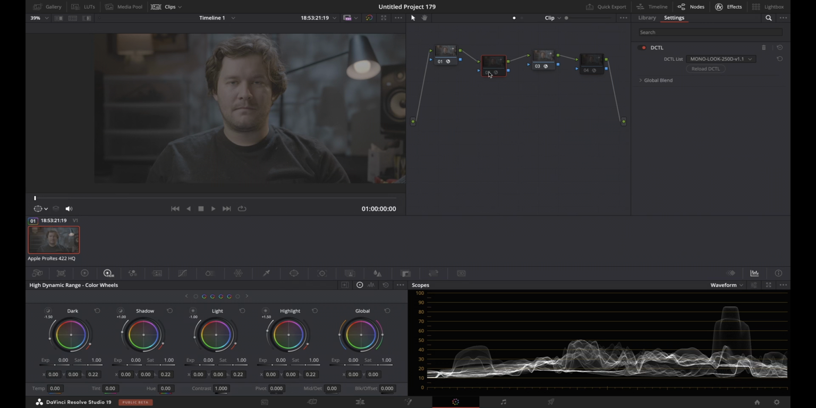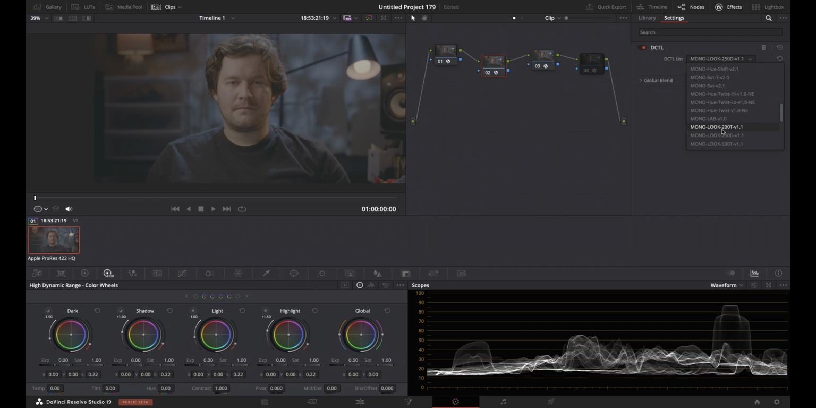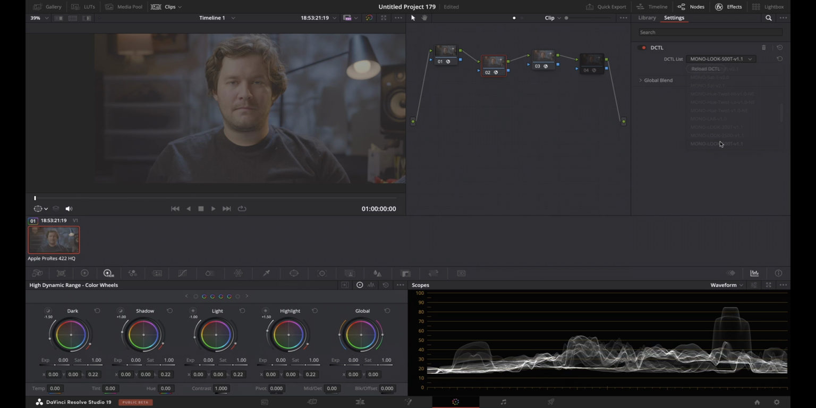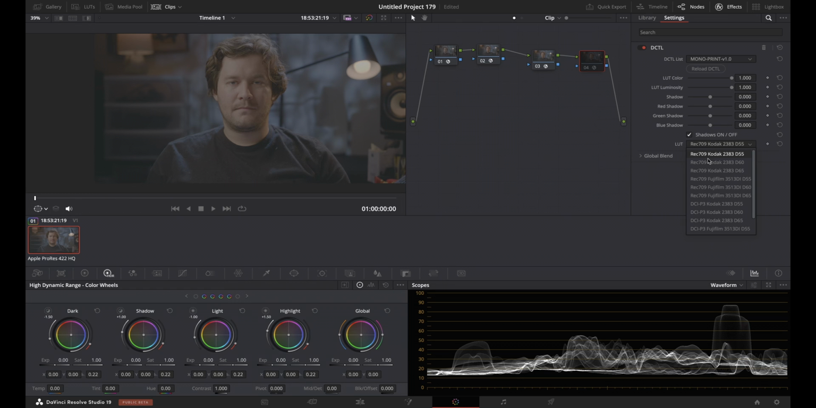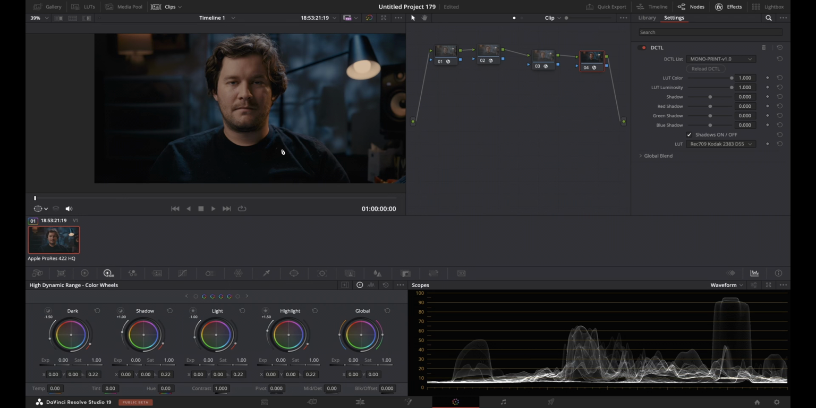Once we turn on the look, we see the 250D look, and we can switch that around, say 200T or 500T, subtle changes. So we'll go with the 250D look, and then we're gonna add on the print, and we're gonna choose the Rec 709 Kodak 2383 D55 look. You can choose any of these right here, as you can see, but we're gonna go with that look for today, and then we will turn this on. And this is our starting point right here.